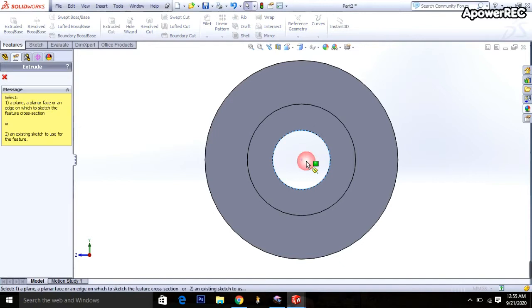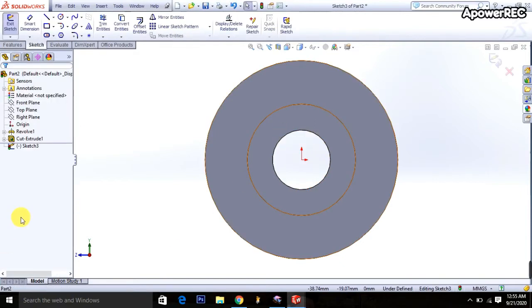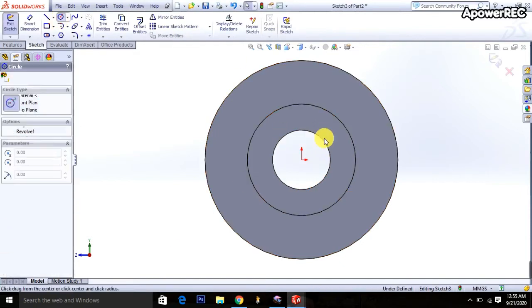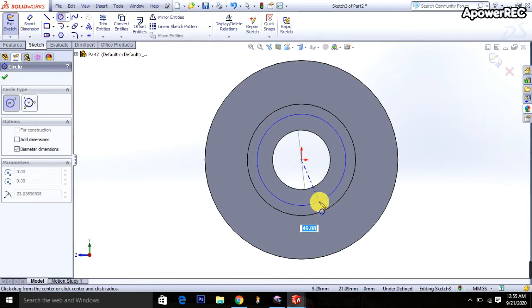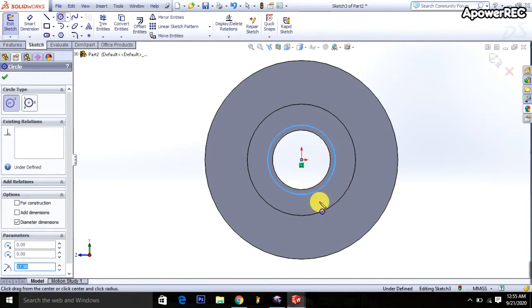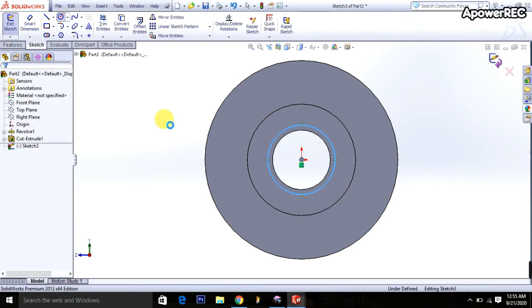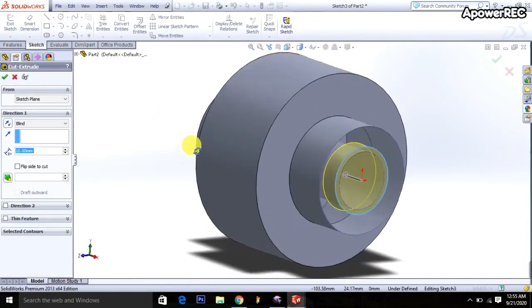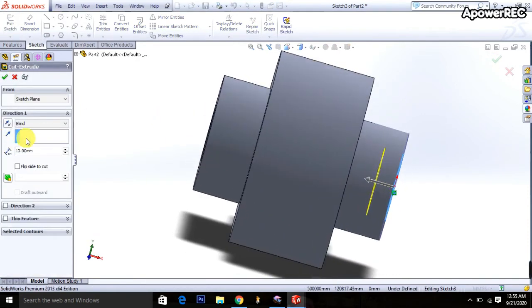again I'm selecting the extrude boss, click on the surface and taking the circle, sketch it. It will be 35 millimeters. Exit it, and it will be go up to what? Up to 20 millimeters. Okay, done.